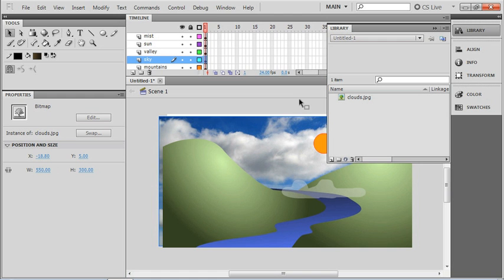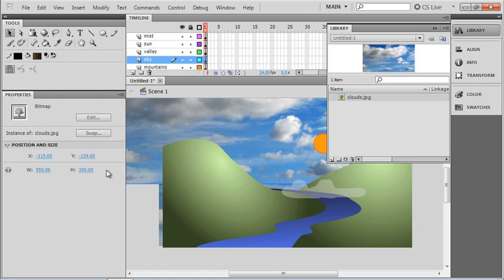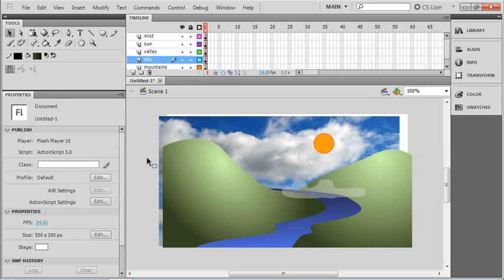If you wanted to reuse another version of the Clouds image, you could just grab it right out of the library and drag it right onto your stage. And there you see we have two skies. Now, since we don't need that, I'm just going to select that second sky and hit Delete. And let's get the first one set up properly.